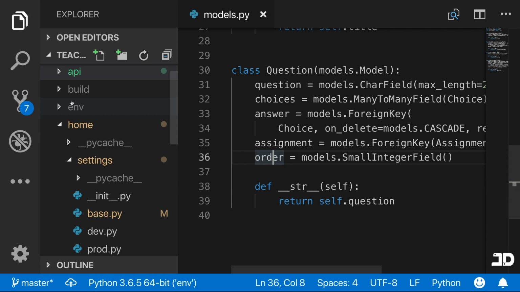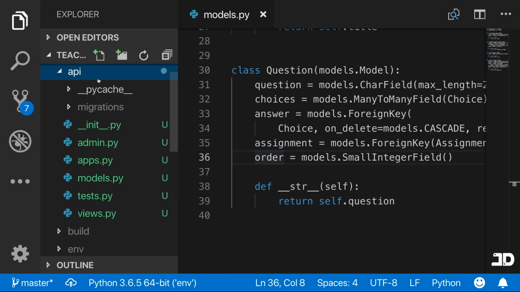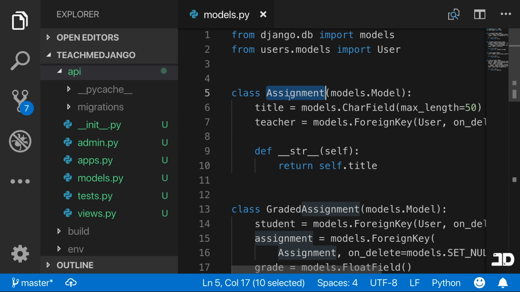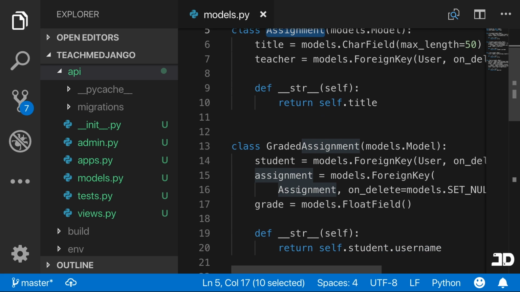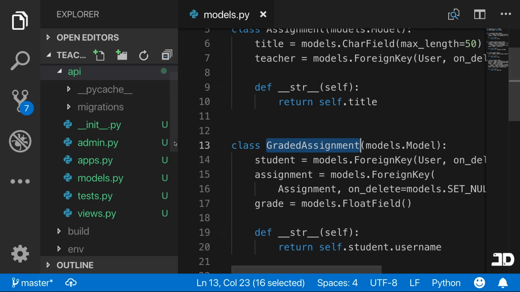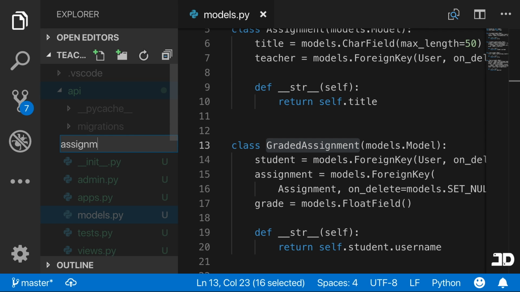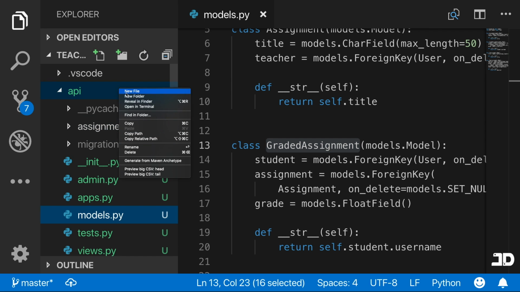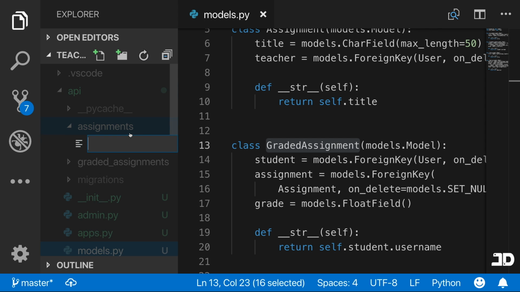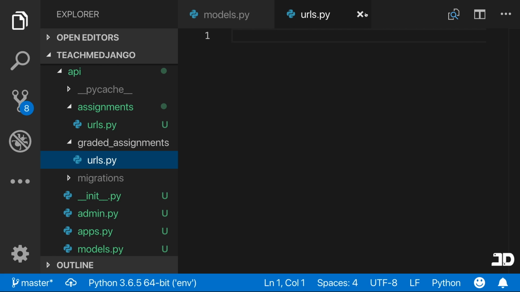And I'm just going to bring that down. And now inside the API, what I'm going to do is create two folders. The one folder is going to handle the URLs for the assignment view set, and the second folder is going to handle the URLs for the graded assignment view set. So we'll create assignments, and then we'll also create graded assignments, and inside each one we'll create a urls.py, and there we go.